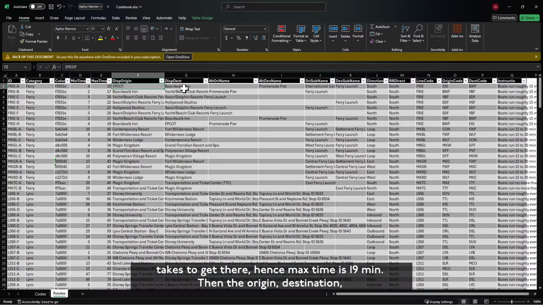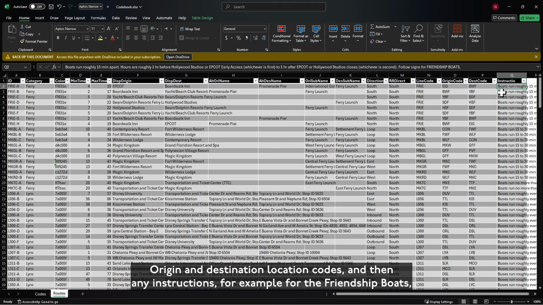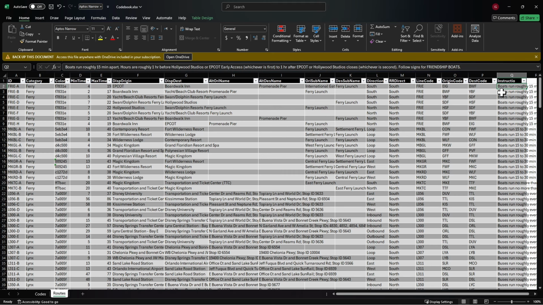Then the origin, destination, any alternate names and alternate destination names, those are more for the Lynx buses where they have alternate names and stop IDs. We'll get to that in a second. And then sub names, like Epcot-International Gateway, Boardwalk Inn Ferry Launch, and then direction, railroad direction, which is relative direction, so that way everything can either be described as north or south for simplicity's sake. When displaying directions on the map, do you want to just display all one direction or all the other direction? You can do it based off of railroad direction. Line code, origin and destination location codes, and then any instructions. So, for example, the Friendship boats run roughly 15 minutes apart.